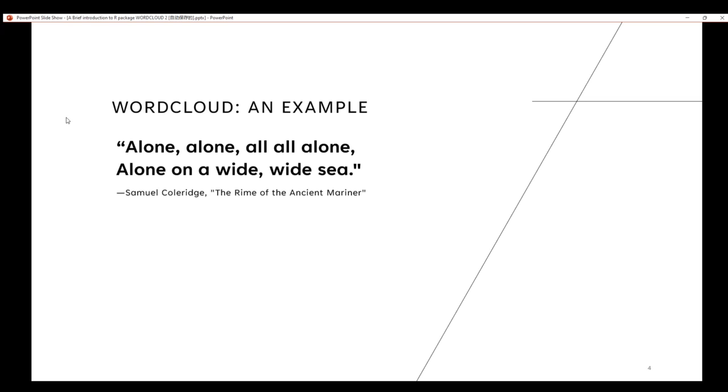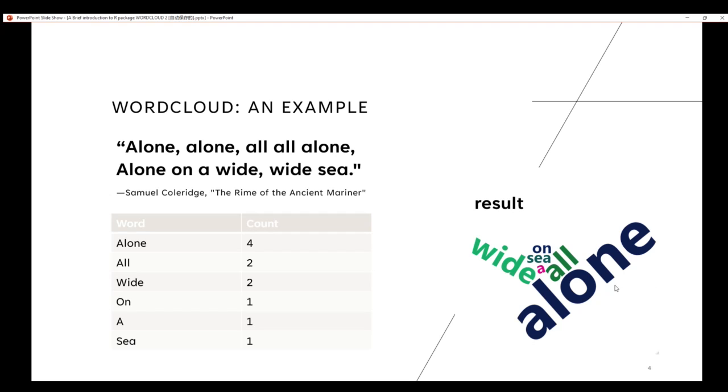Here comes a simple example. "Alone, alone, all alone, alone on the wide sea." Here is a data frame that contains the counts of every word in this text, and this is the result.